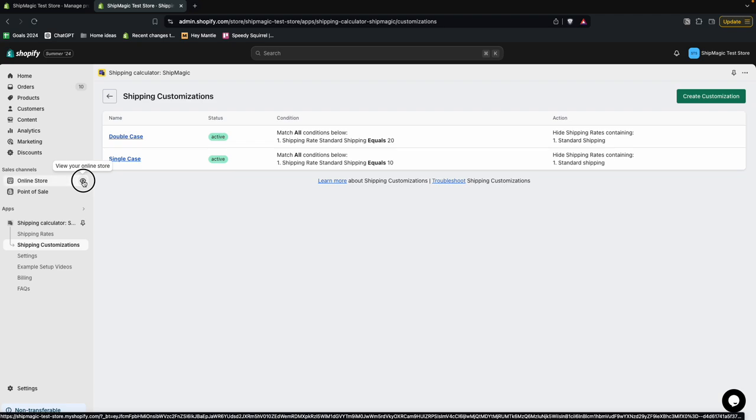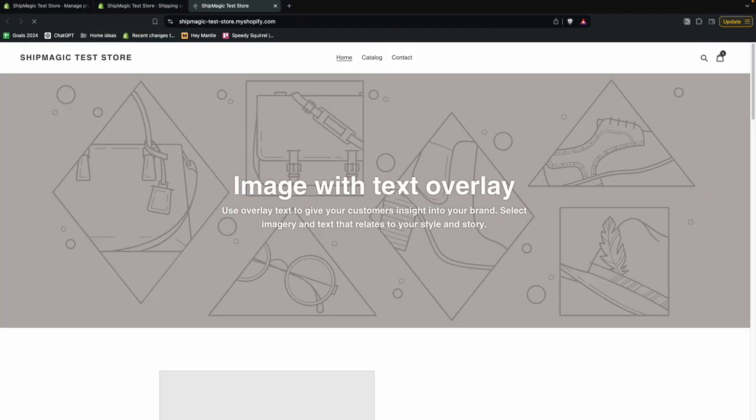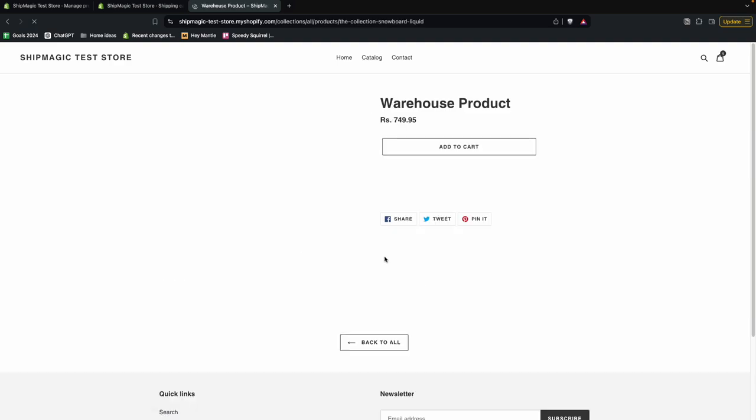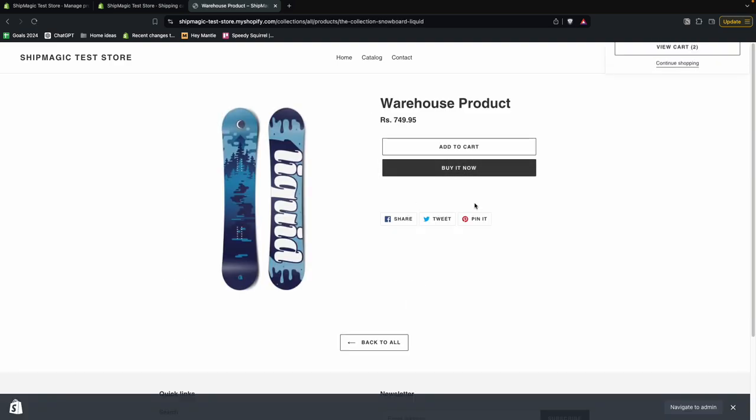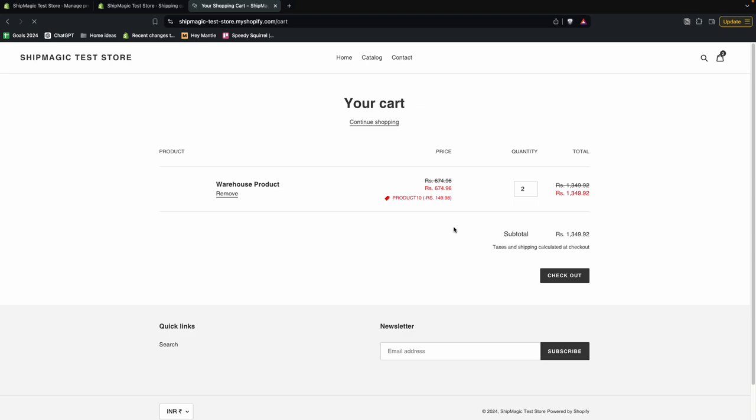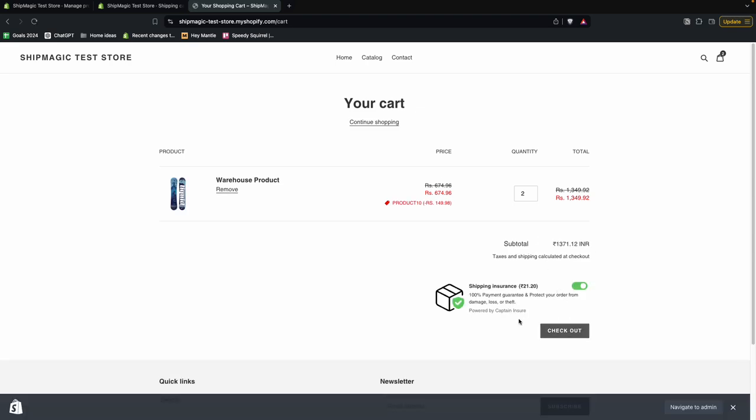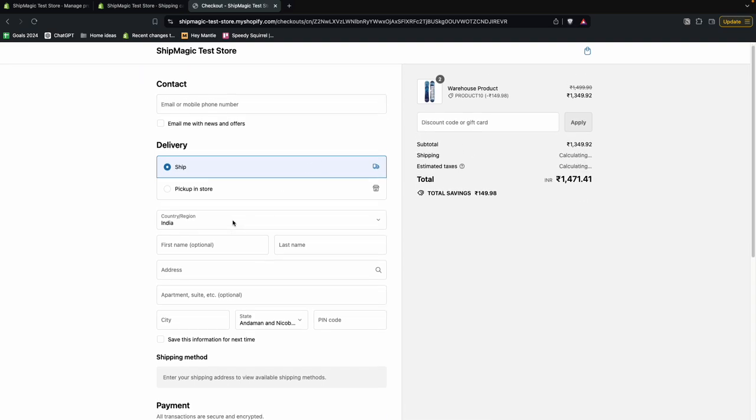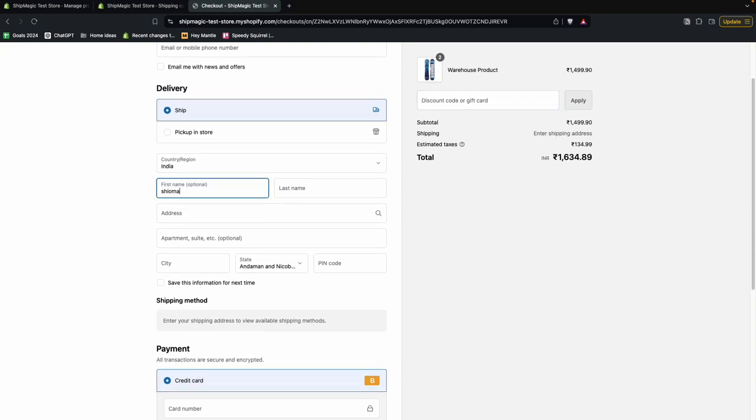Now all we need to do is test this on our checkout page. If I go into catalog, I have two products added here. One is the warehouse product and the other the shop product. Let me add only one product right now to the cart and check out. Ensure that you're using the first name as Shipmagic, because the app is in test mode and the app only works if you enter the first name as Shipmagic in test mode.